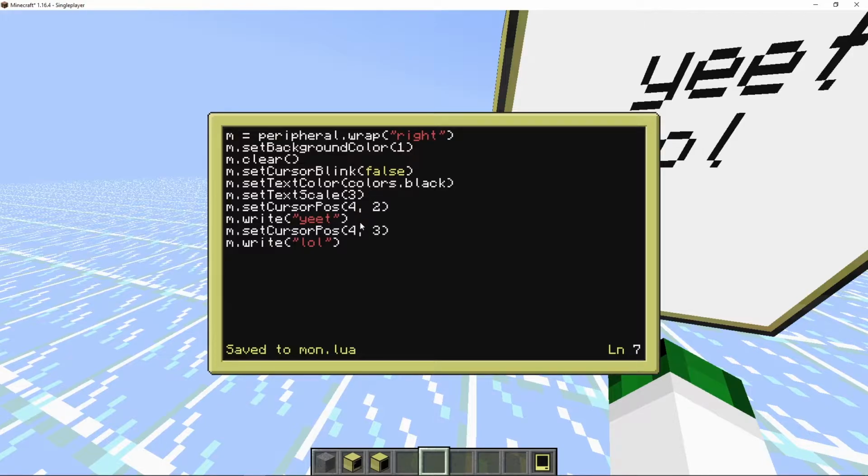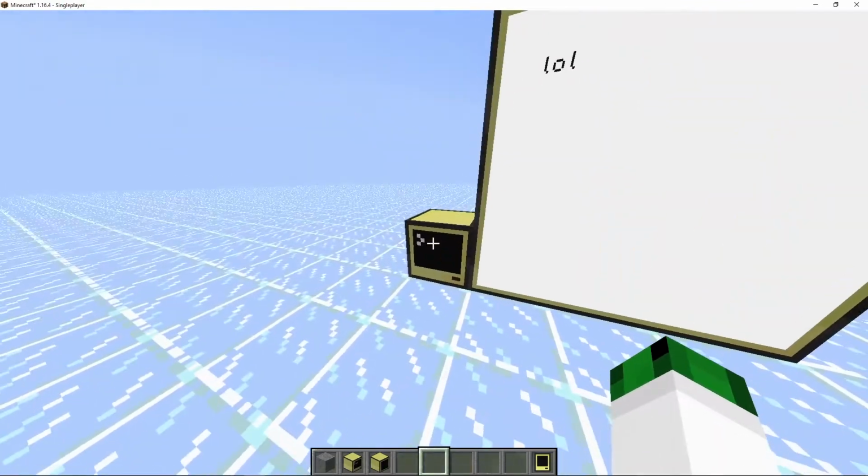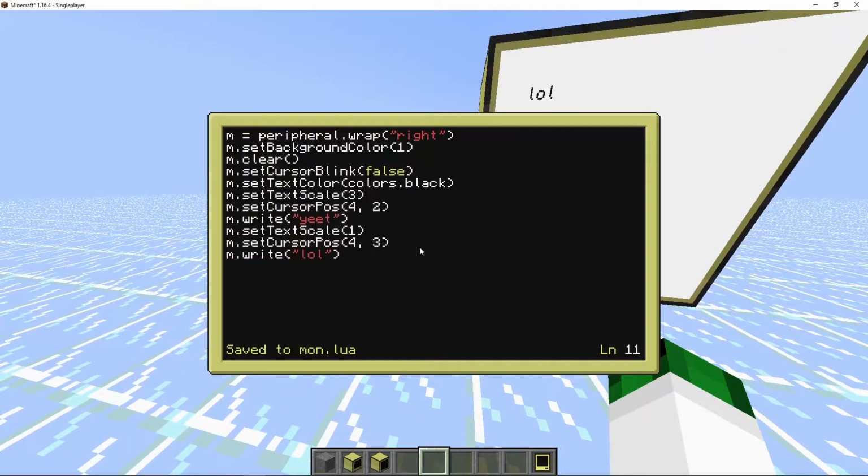Then we'll go to here, and then we'll go m.setTextScale, and then we'll set it back to 1, and then we'll write lol. And I forgot that happens.